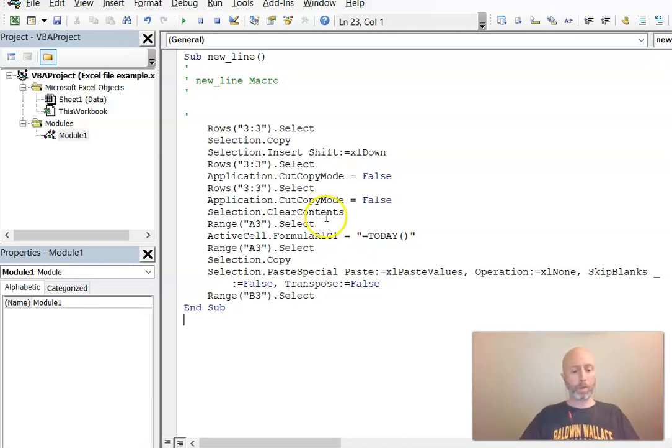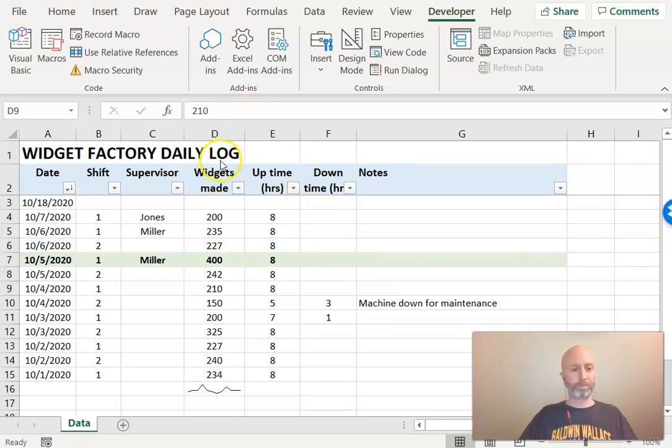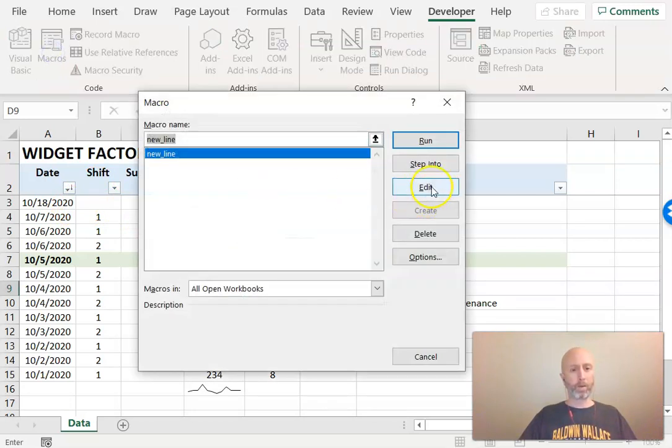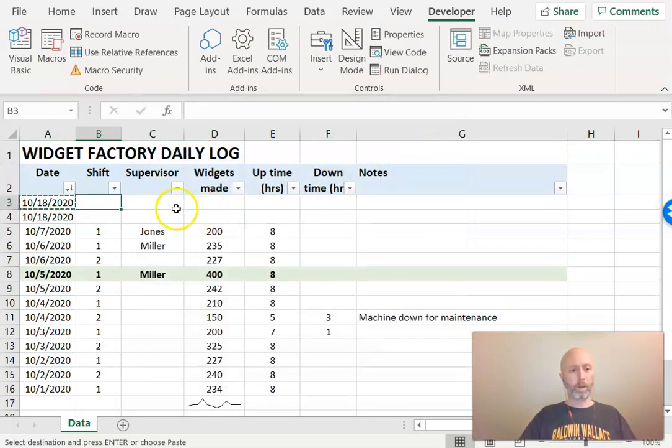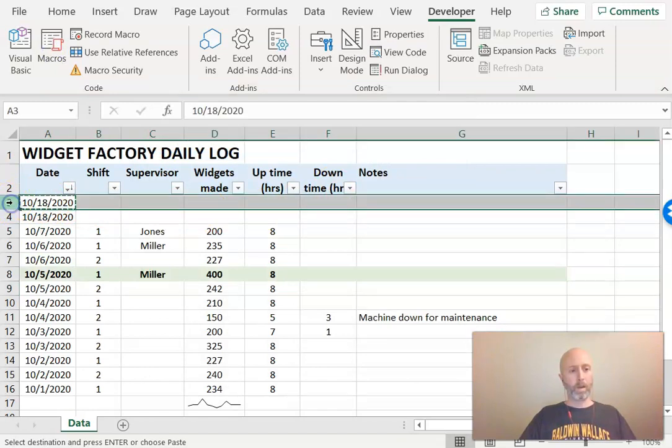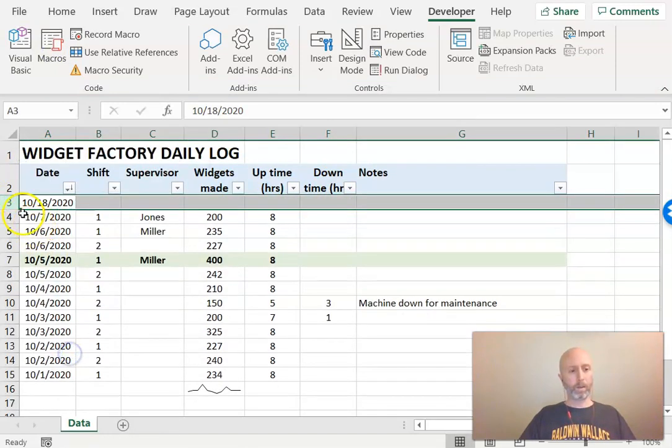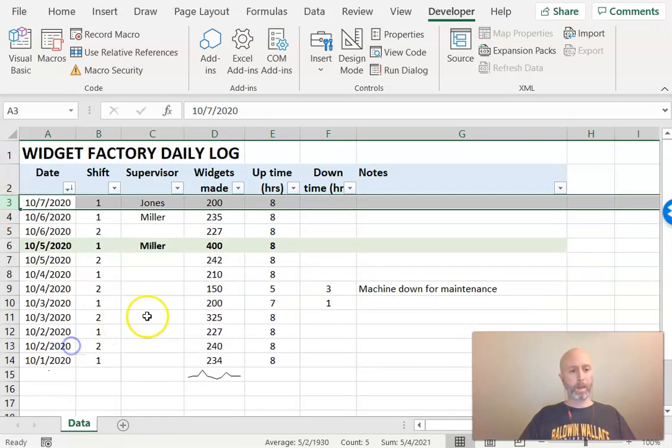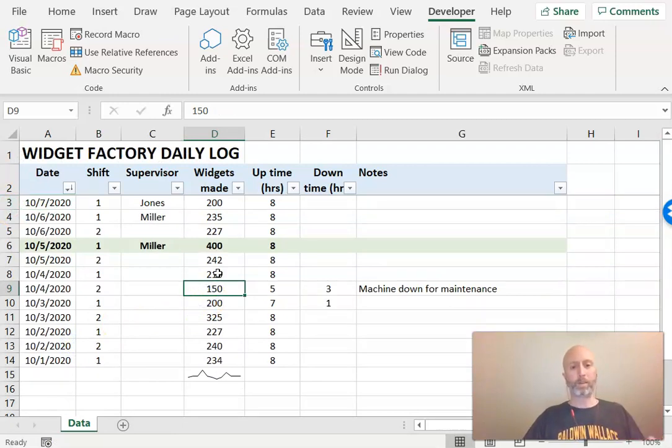So if we go back to our front page here, now we've got that. If we wanted to run it, we could go here, macros, we could just run it. It's going to make a new one. Let's delete these two out here. But now we're going to attach it to a button.